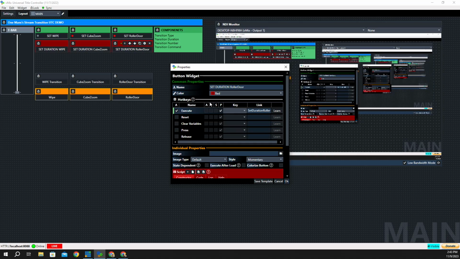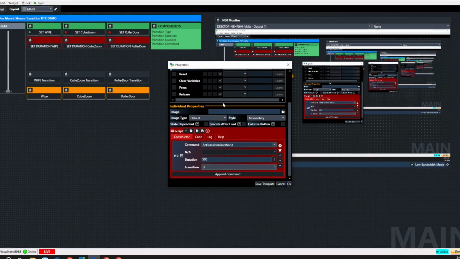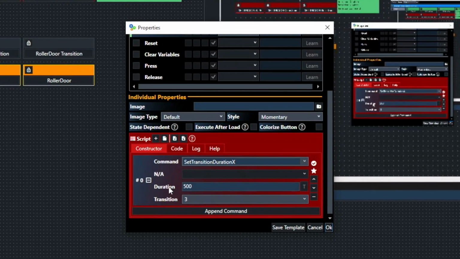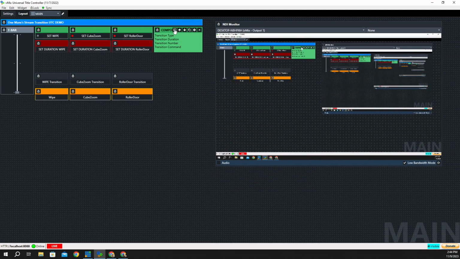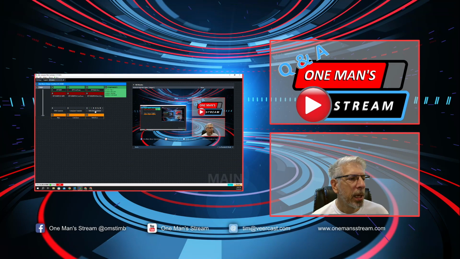This one right here, we're setting the transition duration for the roller door to 500 milliseconds, which is half a second, and again we're using transition number 3. So as we did before, you click these buttons, they're not doing anything. This one here is just setting the transition. This one is setting the duration of the transition. We click on this one right here, and it plays out the roller door transition.